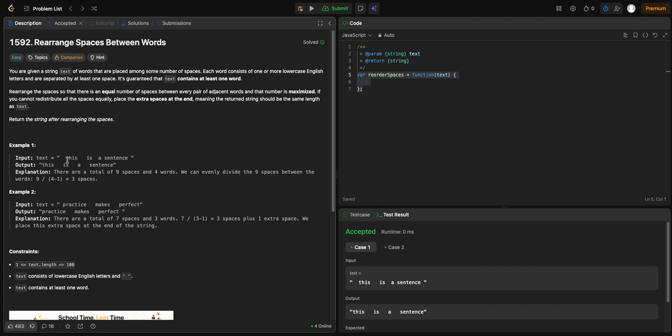So since there are 3 spaces between the words, we want to evenly distribute those spaces, right? So 9 divided by 3 is 3 spaces, so we put 3 spaces between each word.